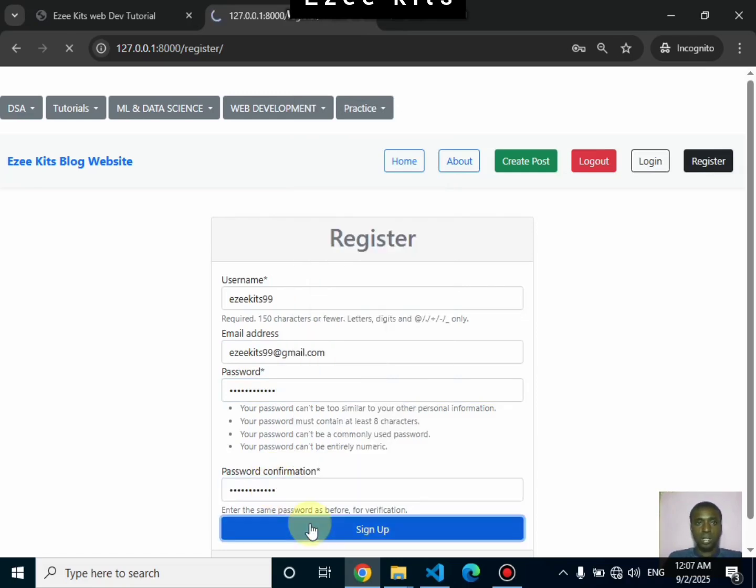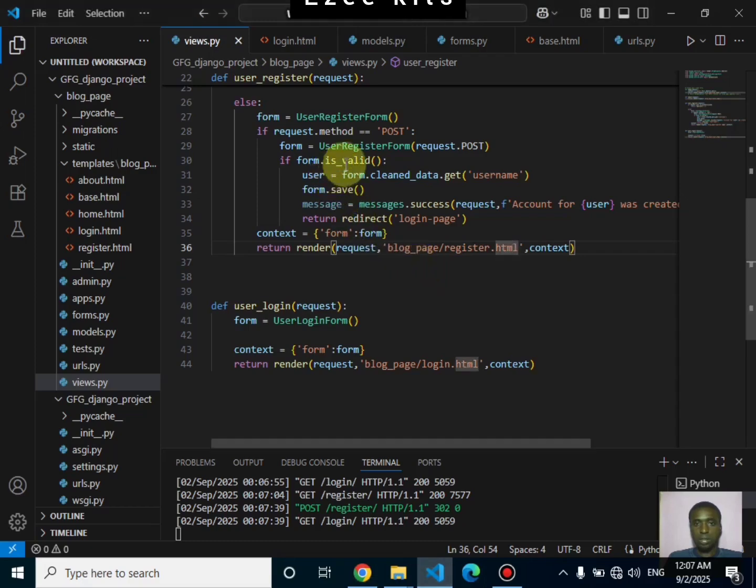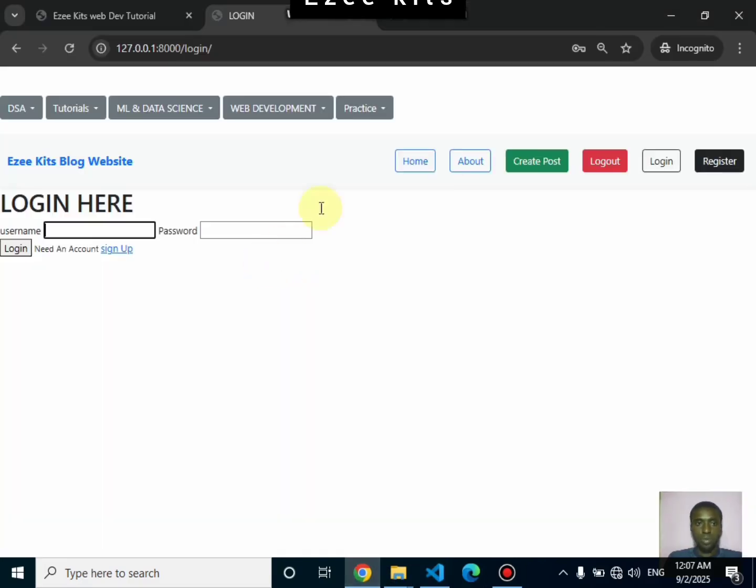Hit on this sign up. Let's just say hold on. Down here, we can see that we're still on the get request. The get request was when we tried to get the username. I can see where we made a post request on the register. As you see, when we did that, we were redirected to the login page like we expected.